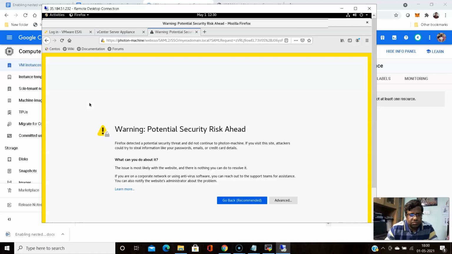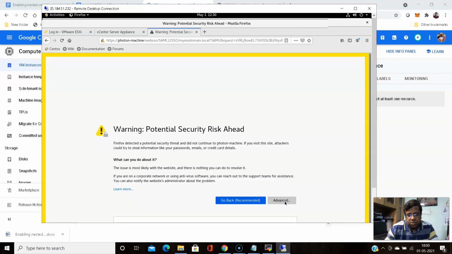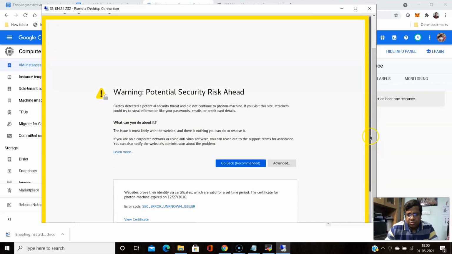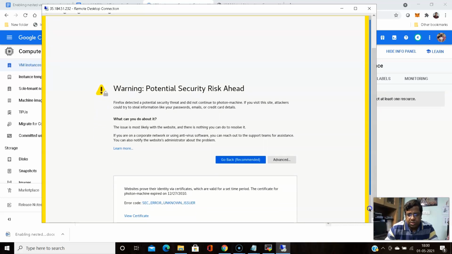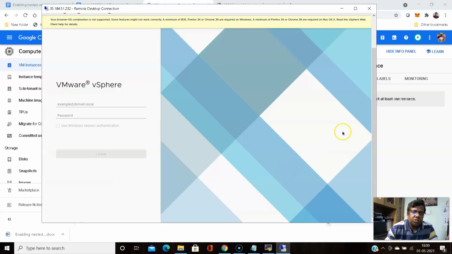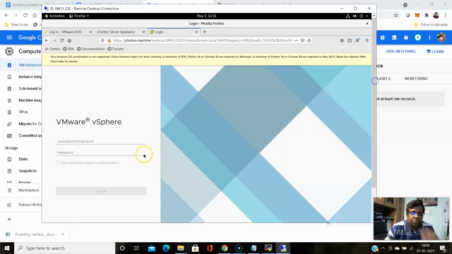Yeah, you need to accept it again. So here you see that photon machine, it's converted automatically to the photon machine name. So if the host entry or DNS is not there to resolve it, then your page will not open. So yeah, here you are, the vSphere web client.